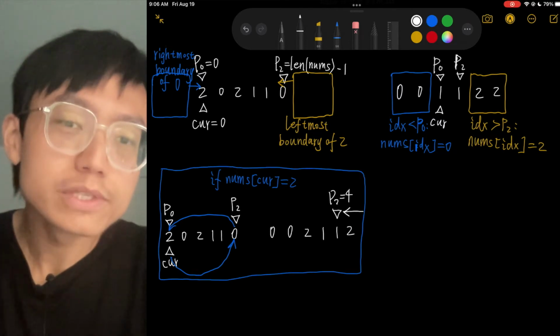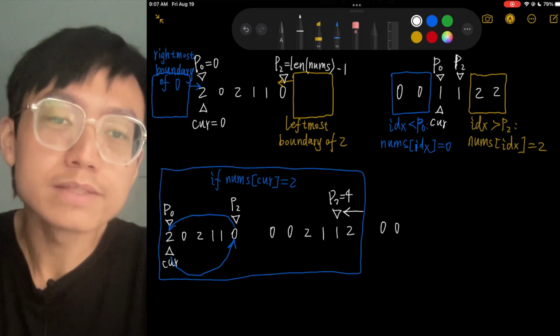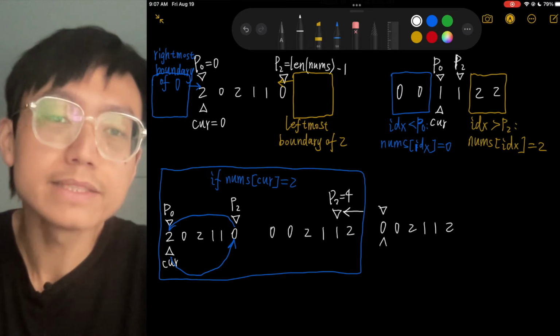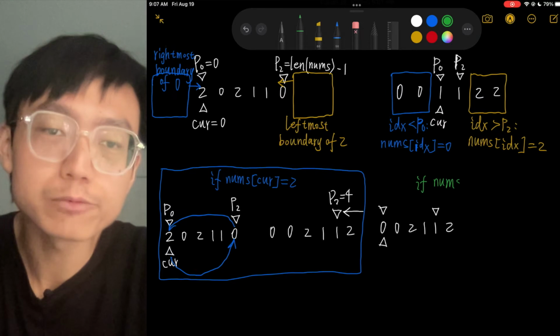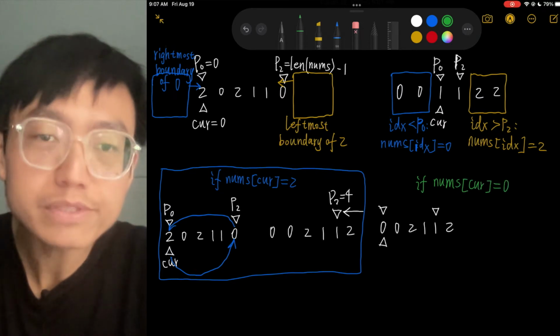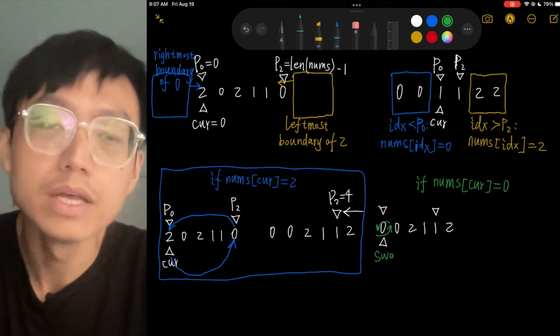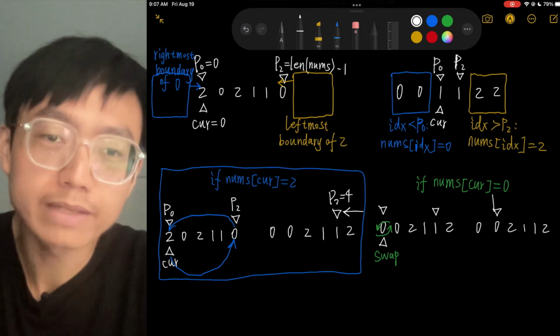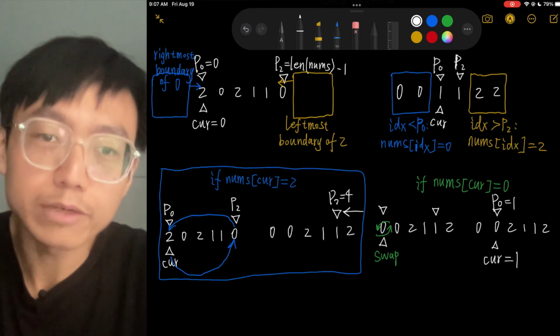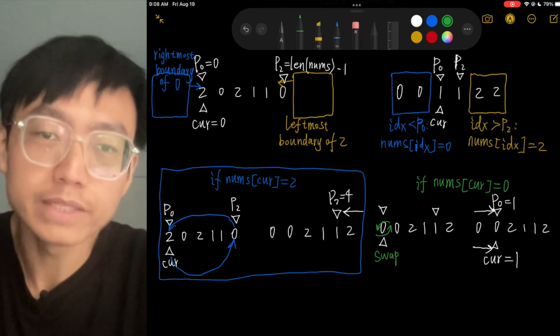So we get 0, 0, 2, 1, 1, 2, but this time it meets our second condition, which is nums[cur] is 0. So this time we just swap the elements nums[cur] and nums at P0. Then we increment these two pointers, P0 and cur, from 0 to index 1.